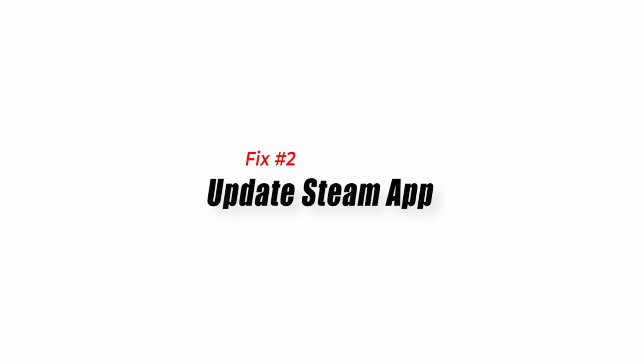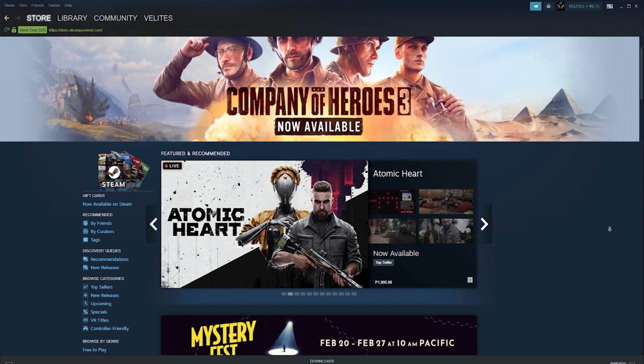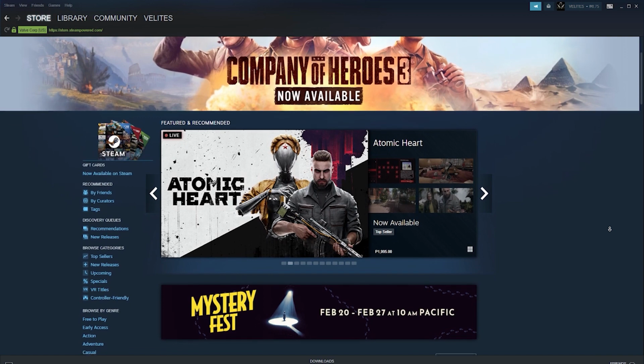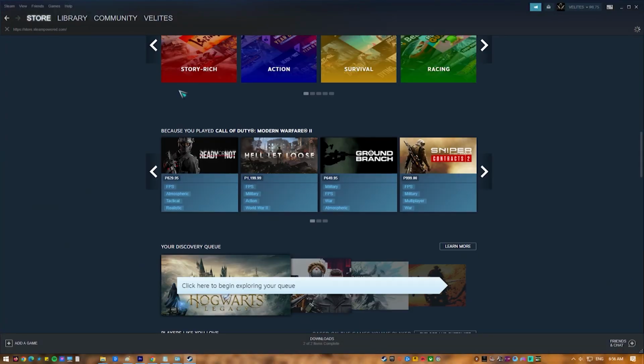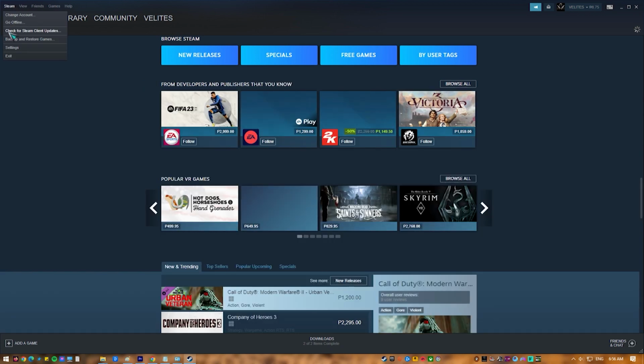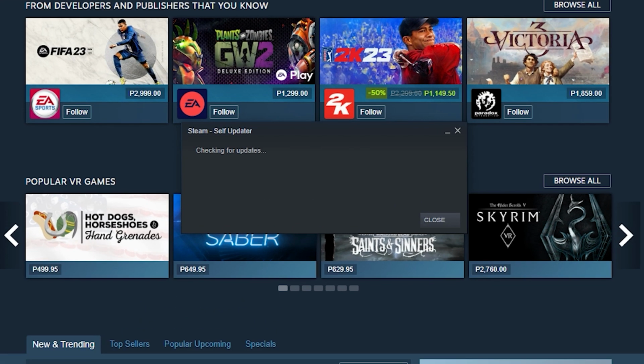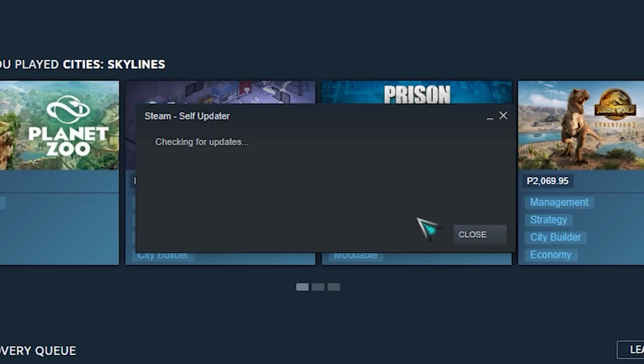Fix 2. Update Steam app. Updating the Steam client ensures that you have the most up-to-date version of the program, which may contain bug patches, security updates, and new features. You can ensure that Steam is working properly and that you have access to all of the latest features and improvements by keeping it up to date.